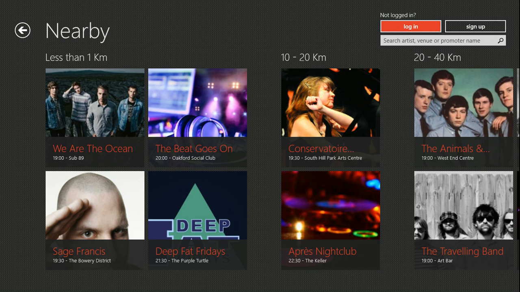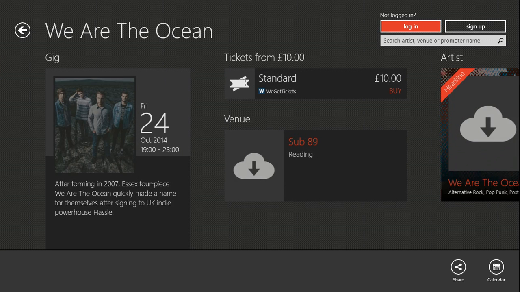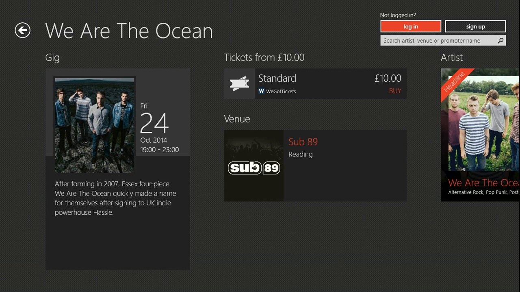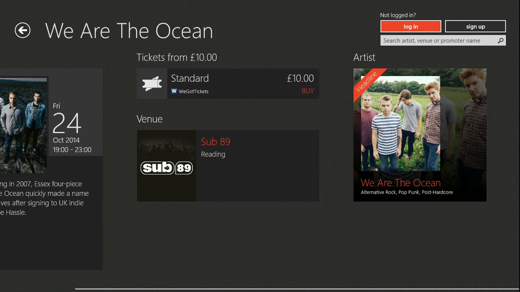You can see here what gigs are available due to the amount of distance they are from you. So you can see that there's less than 1 kilometre. Tonight, for example, We Are Oceans are playing a gig at Sub 89, which is where I will be going to tonight to see the Essex performing. And you can see a little bit of information around the gig, how much the tickets are for, where the venue is, a little bit about the venue itself, and about the artists.